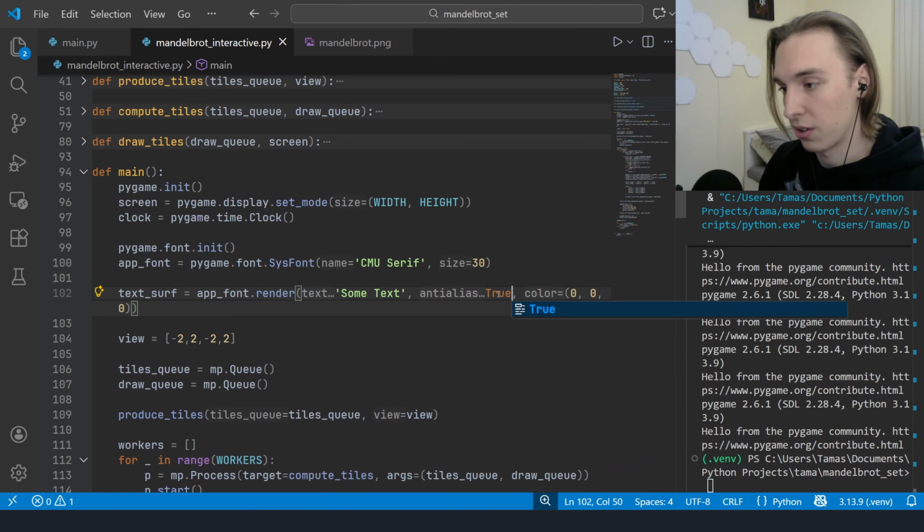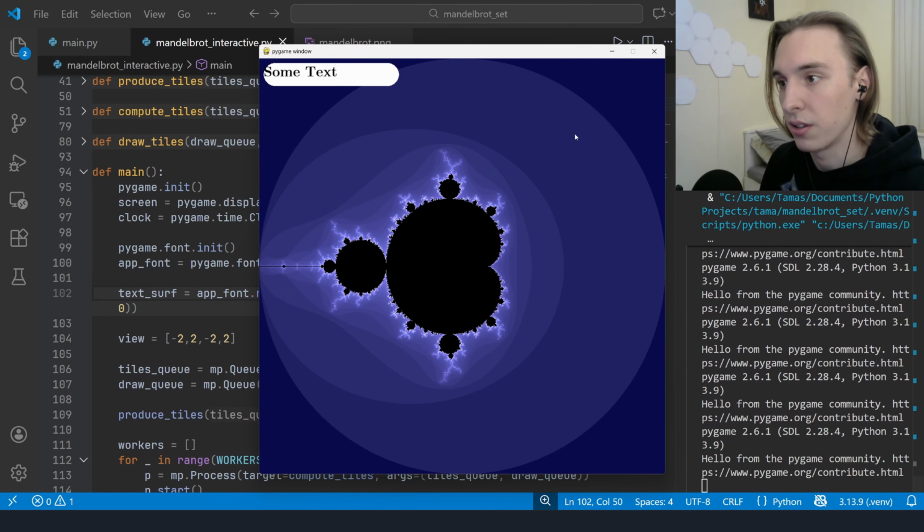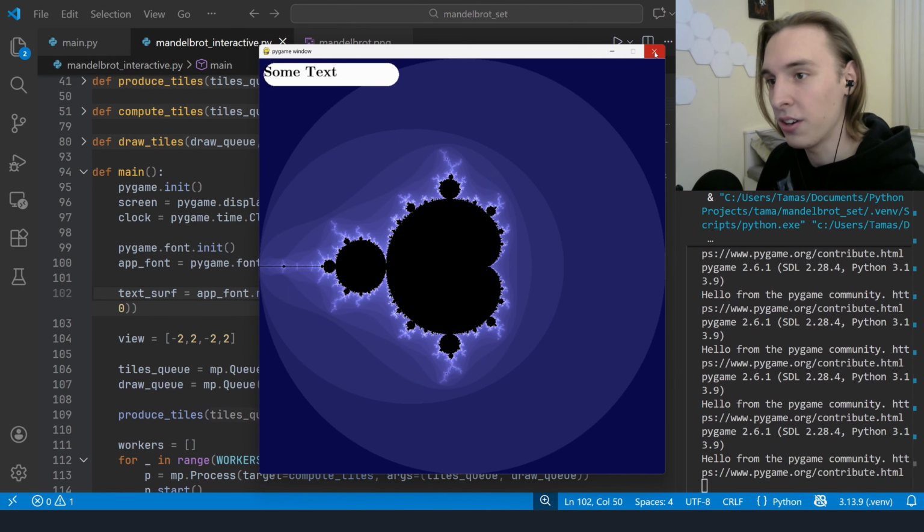Can you make the anti-aliasing on? Yeah. Oh, this is starting to look good. This is starting to look good.